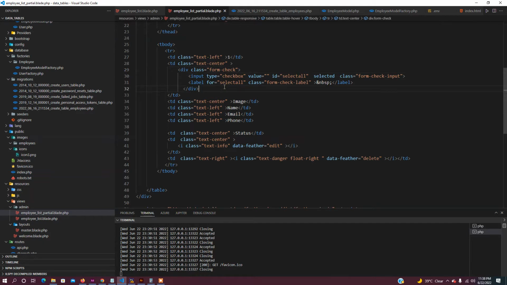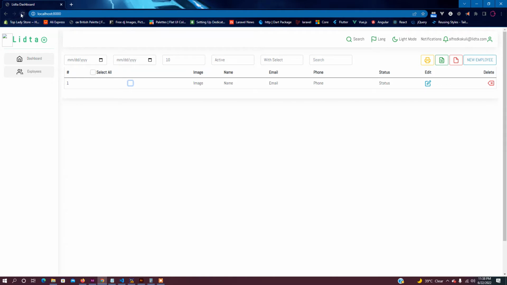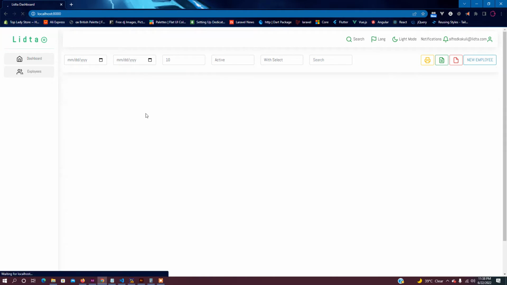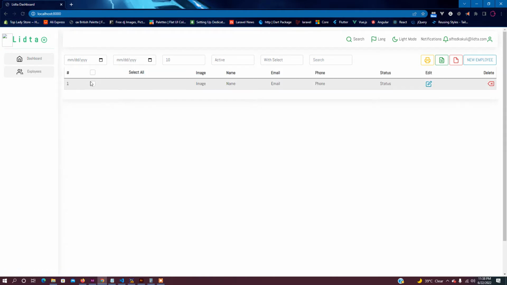And let's just save that, go back to your browser and try to reload the browser and see what we get. And now we have our check all box and checkbox data row aligned the way it's supposed to be.